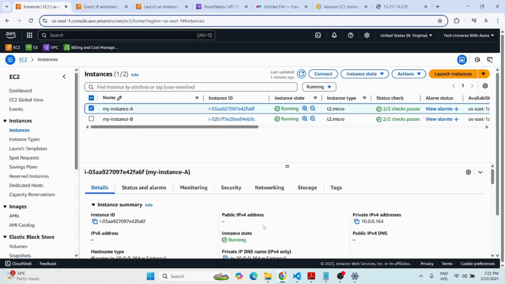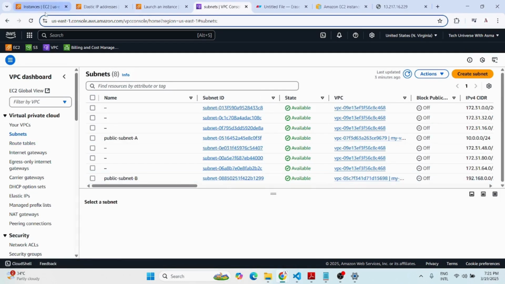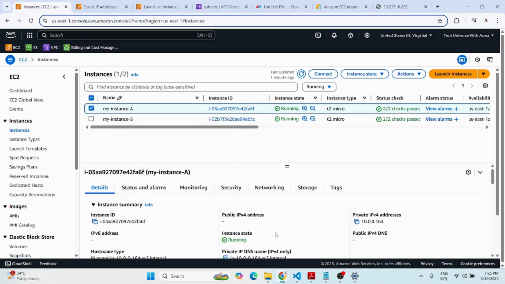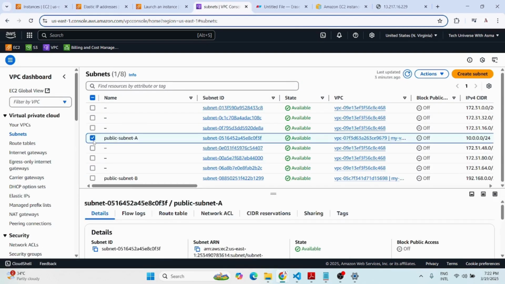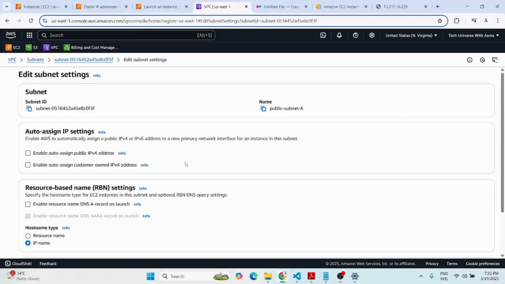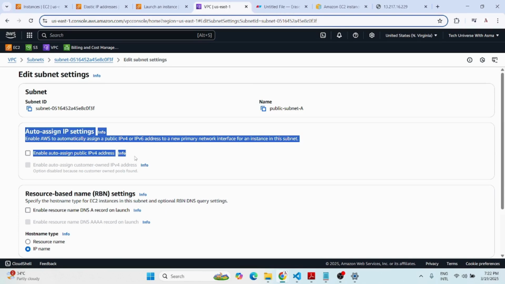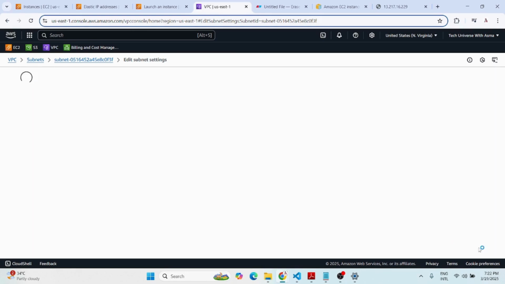Okay, I made a mistake and I have not assigned a public IPv4 address here. I think while creating the subnet, I missed this. So I will go again to my VPC and subnets, and this instance A is connected to my public subnet A. So I'll click on this, and then click on edit subnet settings. See, enable auto-assign IP. I forgot this while creating the subnet. So I will click on this and save it.